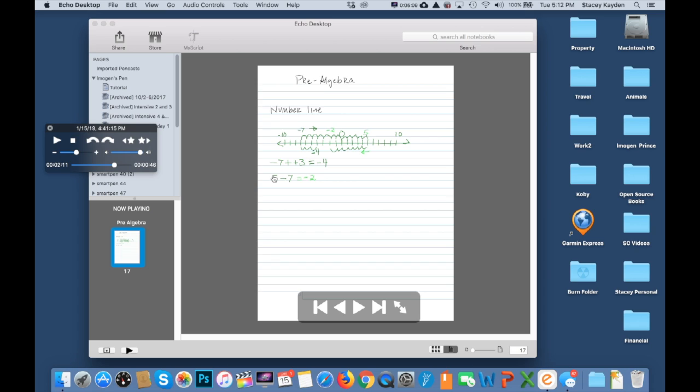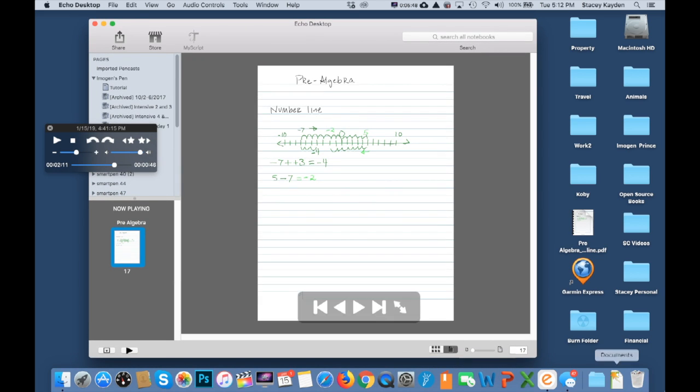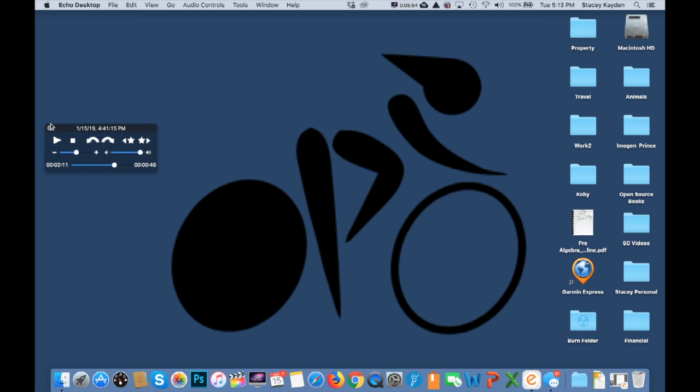So with this open, I'm going to right click and I'm going to go to share, and then I'm going to go across to computer. From here, I'm going to make sure that notes and audio is selected. It should default to that. I want to know where I'm downloading this document to, so I'm currently putting it on my desktop, and then I want to make sure I have it labeled so I can find it, and I'm going to call it number line. So that's pre-algebra number line. I've got all that, and then I'm going to press export at the bottom. And then it should come up over here on my desktop. And now I'm just going to minimize this in case I need it again.